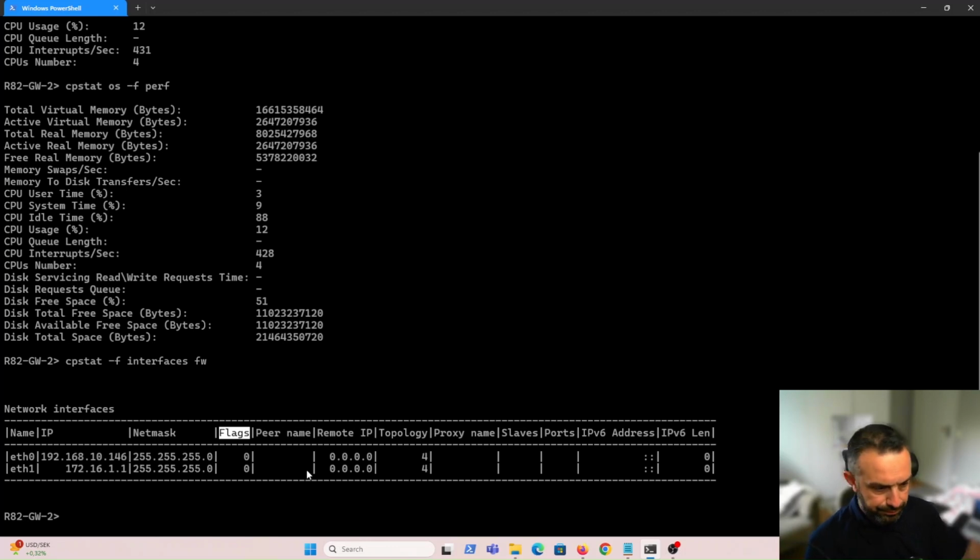And here we can see, for example, slaves. So if we have a bond interface, it consists of many physical interfaces. So when you have a bond here, say for example bond 0, you can see what physical interfaces are in that bond here on the slaves. So again, this is also an important command. So the next one, policy information.